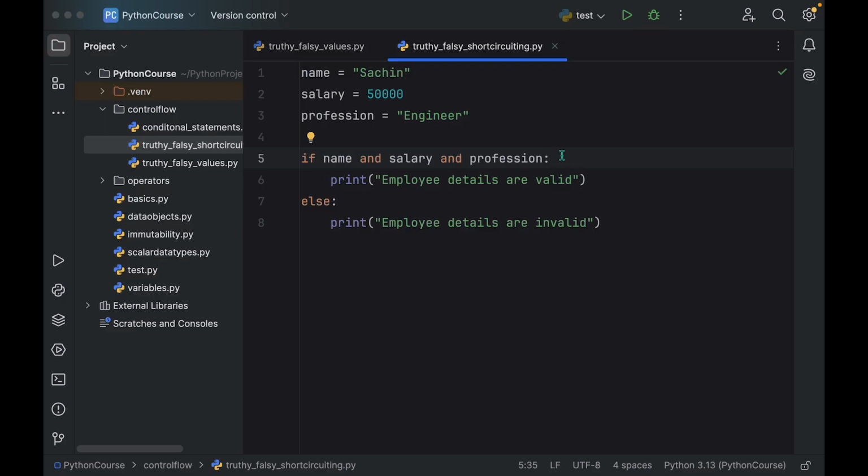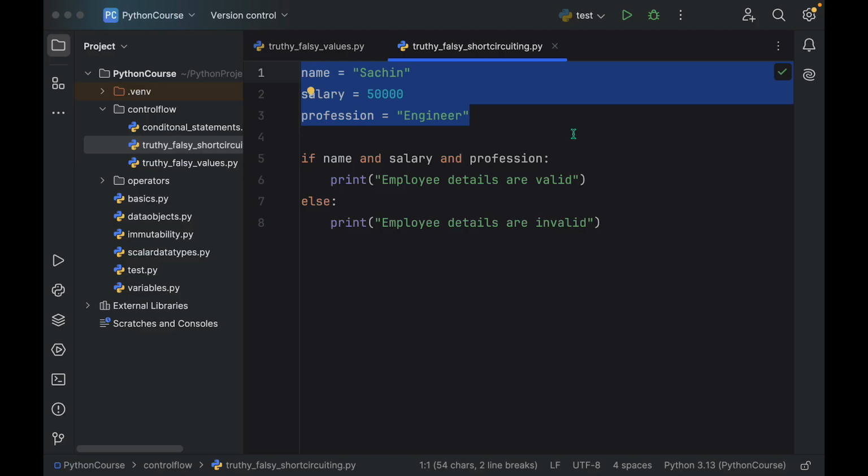If you remember from the logical operators tutorial, Python uses a concept called short-circuiting when we have logical AND or logical OR operators. But we only discussed short-circuiting in the context of pure Boolean values, true or false. But the values here are not pure Boolean values, right? So when we use different types of values in the Boolean context, we call them truthy falsy values. So in this video, we are going to learn how short-circuiting works with truthy falsy values.